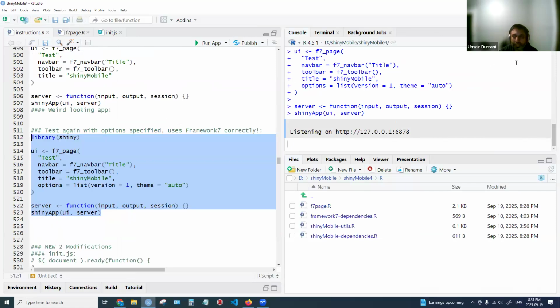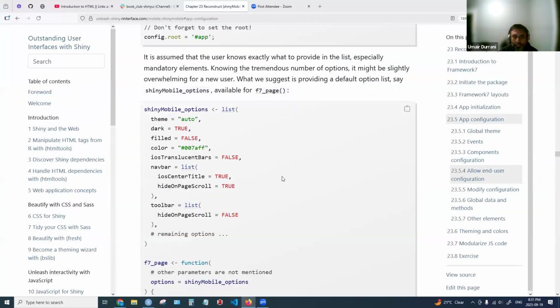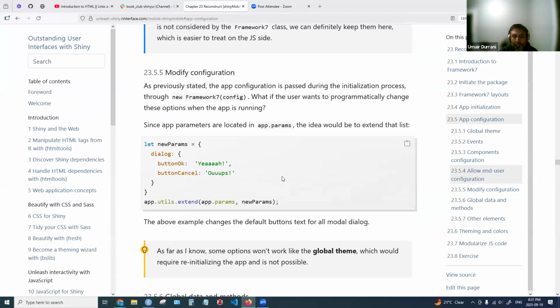So next, we make modifications to the notification. Previously we have used a global timeout. We can now make changes to it. So we can provide, like mentioned here, new parameters. And here we create a JavaScript object for the dialog. And we say button OK is this, button cancel is that. And then we can extend our app utils using the extend method. And here we provide that app parameters will be extended with the new parameters.